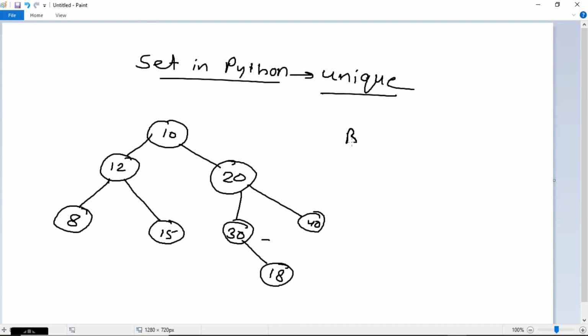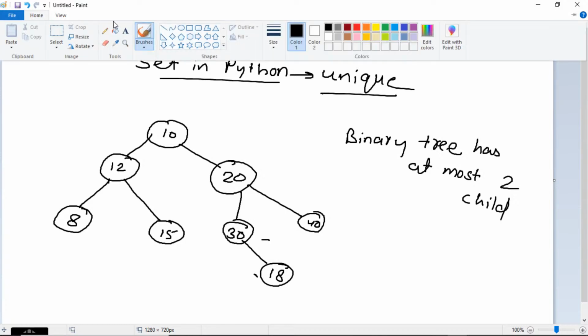You can say a binary tree has at most 2 children. You can see this node having only one child, 30 having only one child. That's okay, we can have one child, but the maximum we can have is 2 children. Now come to another type of tree, that is the binary search tree.